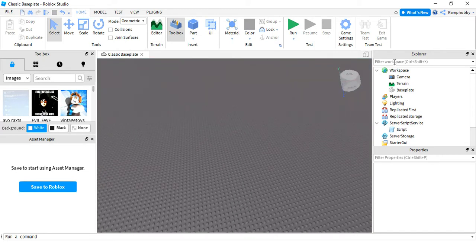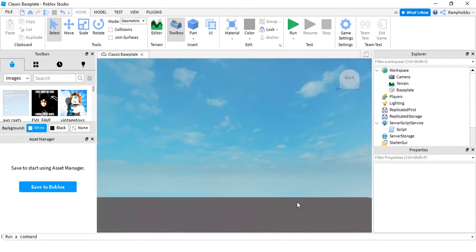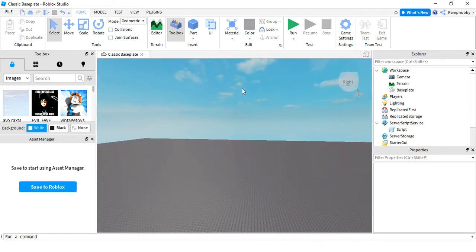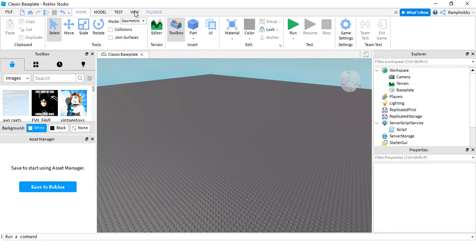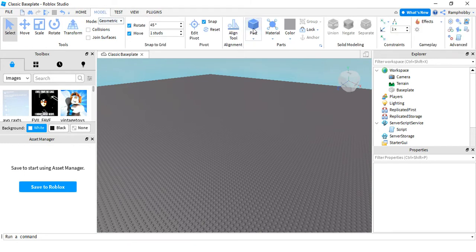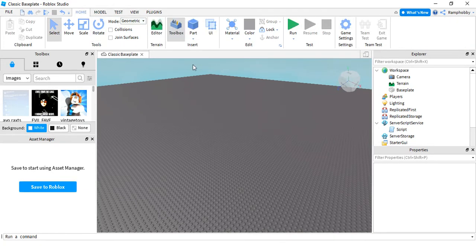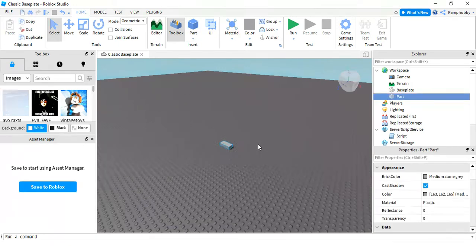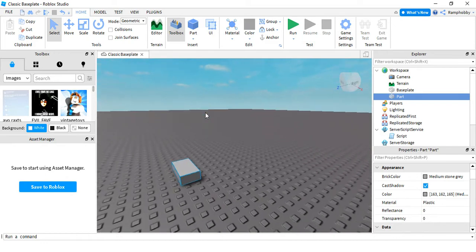Now you might get confused, what are all these options? Don't worry, we'll cover these in future tutorials. Let's just start with the basics, as this is the first video. First there is an option called part. You can see all these tabs. You can also go to model to see the part, see this over here, part. But we'll just stick to the part option in the home tab. If you click on part, you can see this is going to be inserted.